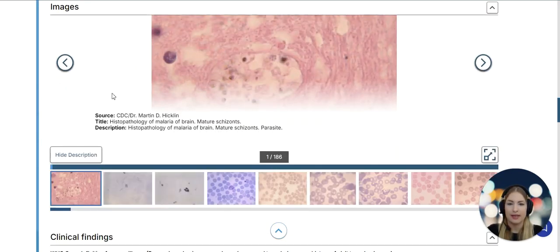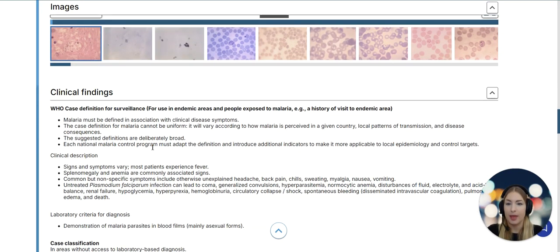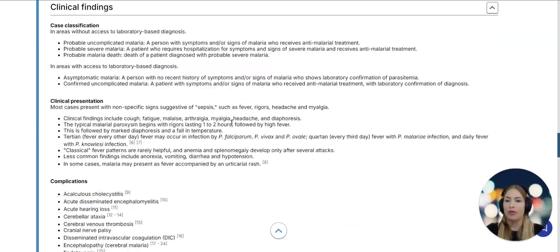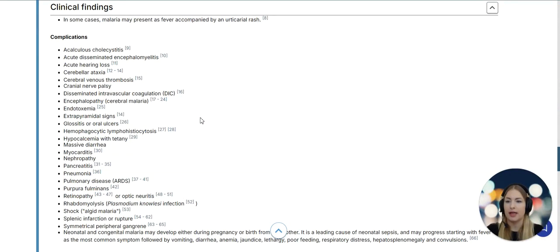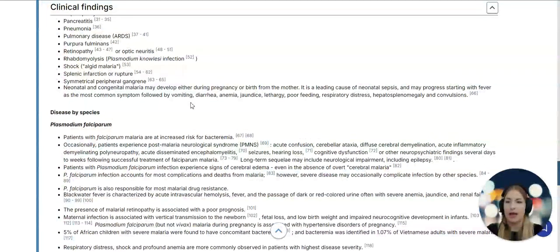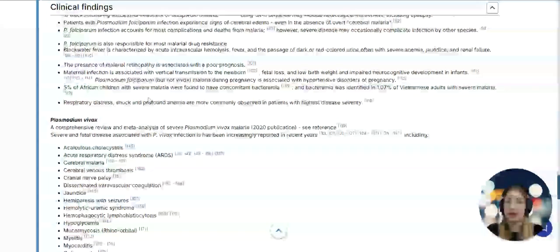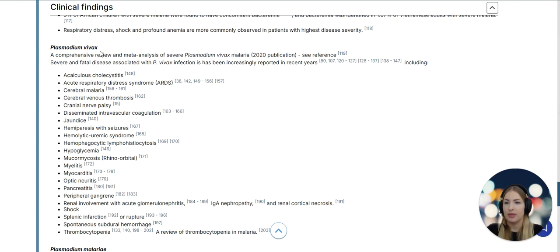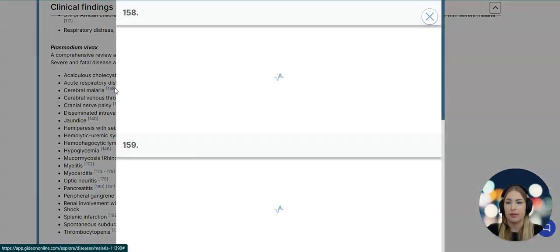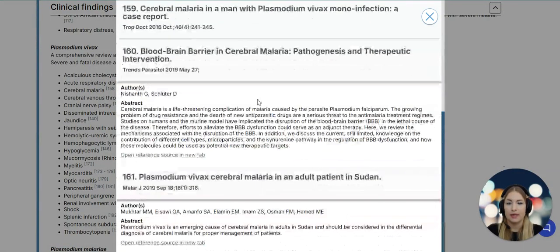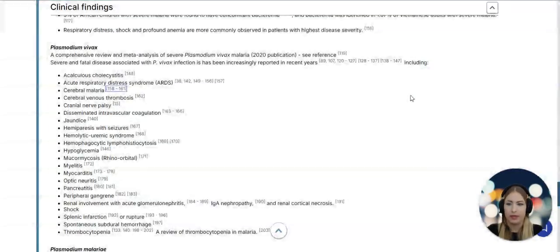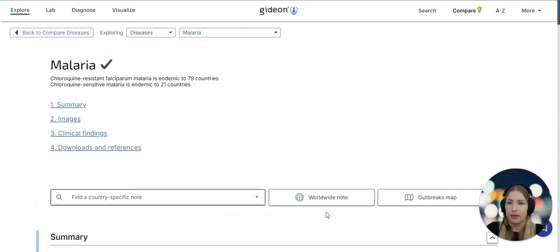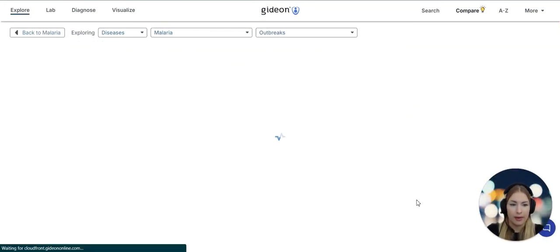We also have an extensive image gallery for each disease. Down below, we will find the clinical findings section exploring all the possible manifestations of the disease along with robust referencing, and even by species, how the disease is different when it's caused by different species. So for instance, Plasmodium vivax is known to cause cerebral malaria. And in here, we can find some lovely references to back up that research. Okay. Let's go to the top and see what else Gideon has in store for malaria.